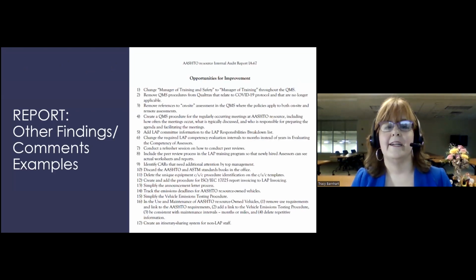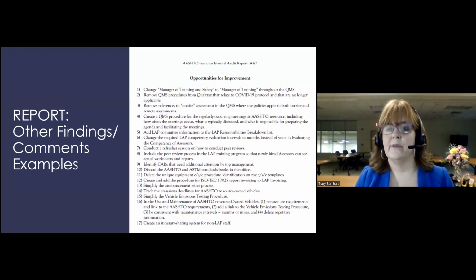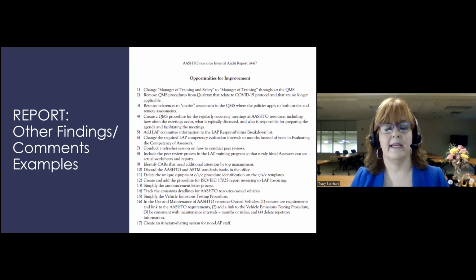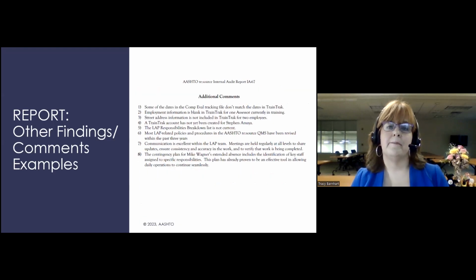All right, and here are some example opportunities for improvement from a recent report. So here we're getting into, we need to create some new QMS documents or revise current documents, maybe provide some refresher training for people, discarding old AASHTO and ASTM books because we have everything electronically available now, streamlining processes. Those all ended up being opportunities for improvement.